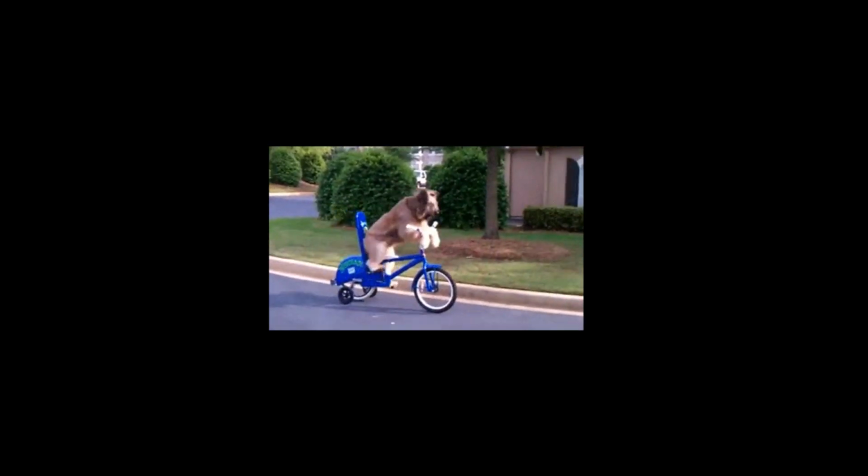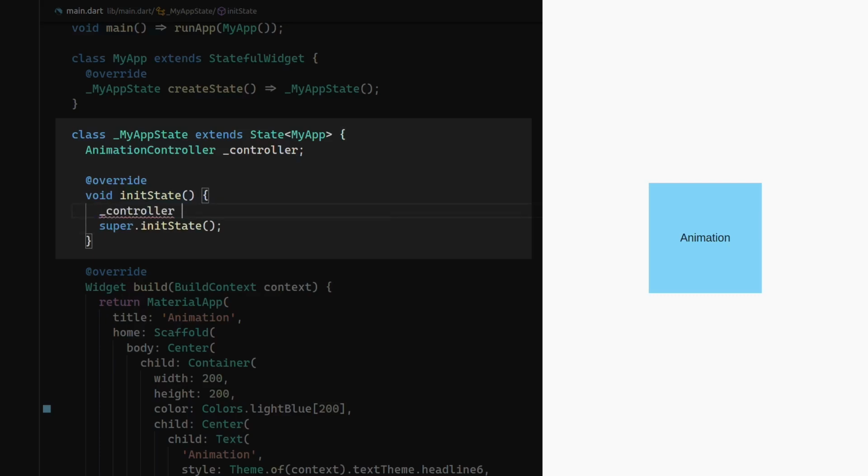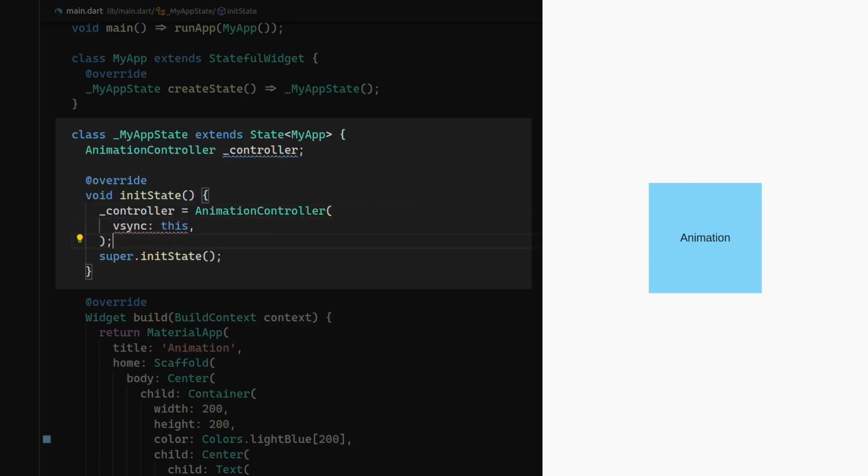You are a pro, and pros don't need those safety wheel animation widgets. Pros create their animations from scratch. To do all that, you'll need an animation controller, the thingy that controls the animation. And the animation controller needs a VSync. And to get the VSync, you'll need to add a single ticker provider state mixin to the class definition and provide the stateful object as the VSync.